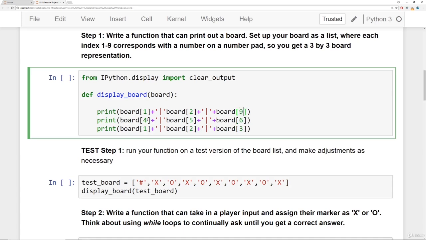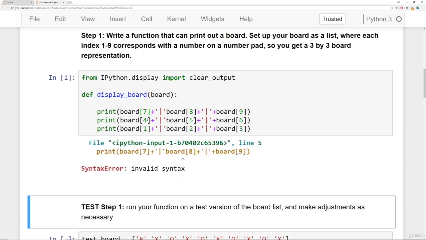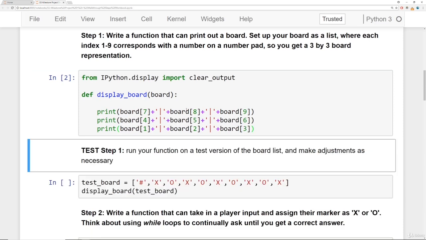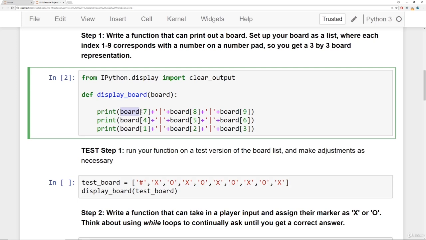And then 9, 8, and 7. And let's run this and see what happens. Whoops, I have invalid syntax. I forgot the plus sign here. Plus, plus, plus. Okay, now when I run this, what I'm doing here is I'm going to print out whatever string is at board 7, a pipe operator, then whatever string is at board 8, another pipe operator, and then board 9. This is not going to look as nice as the tic-tac-toe board I just showed you, but it should work to some degree.